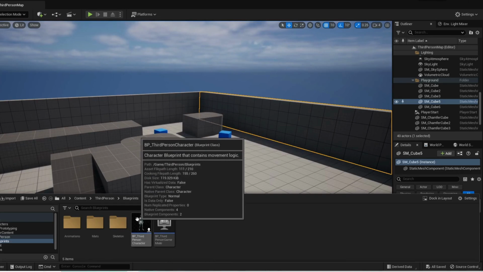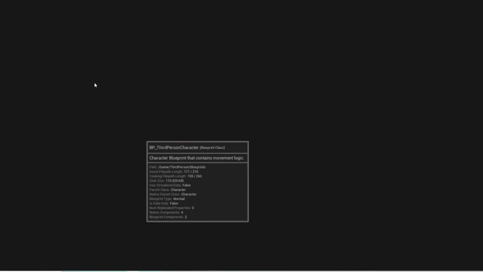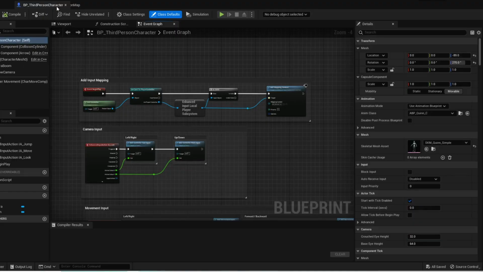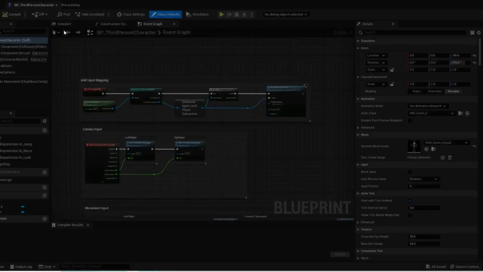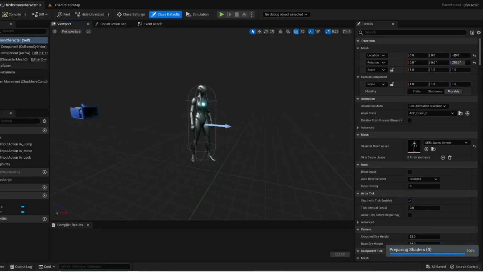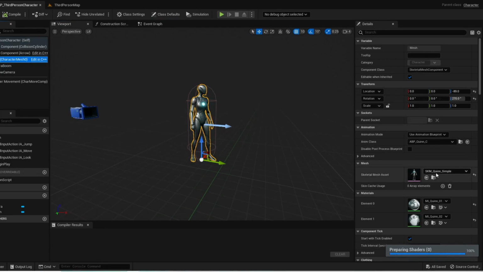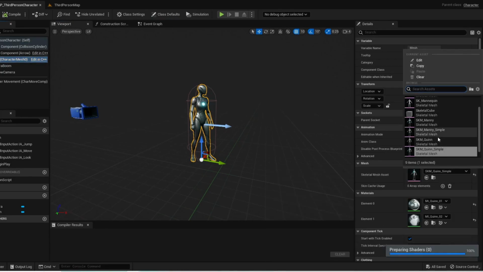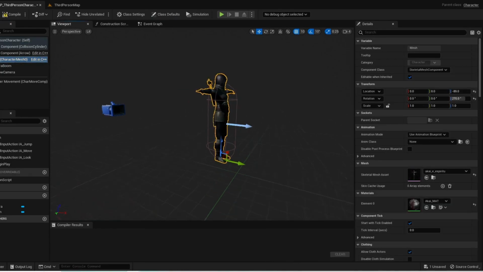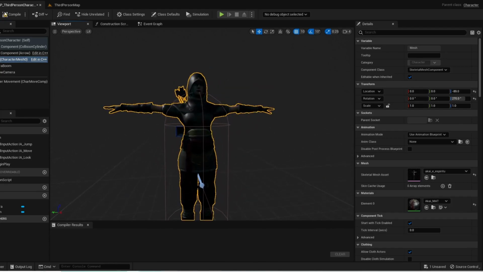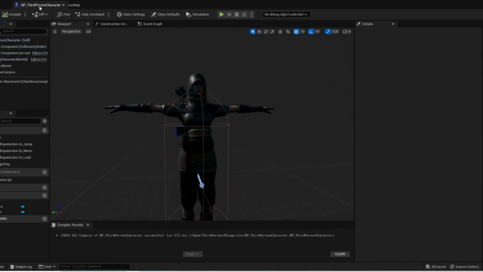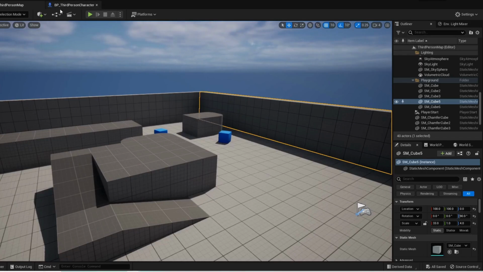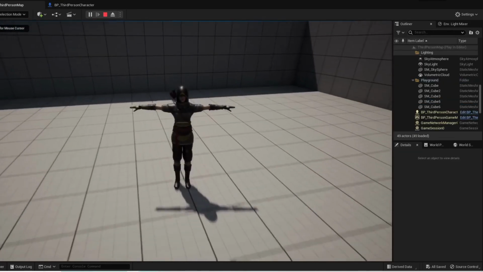So here's what you want to do next: select the third person character. Once it loads, it may take a second. Okay, so you want to go to viewport, go into the mesh, and turn this mesh into the one that you have, which is this for me. So compile and save that. Now you see when you play it, you have your mesh.